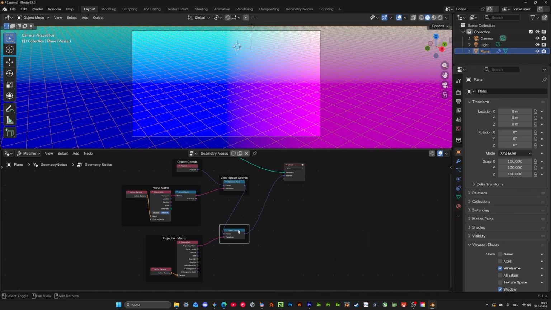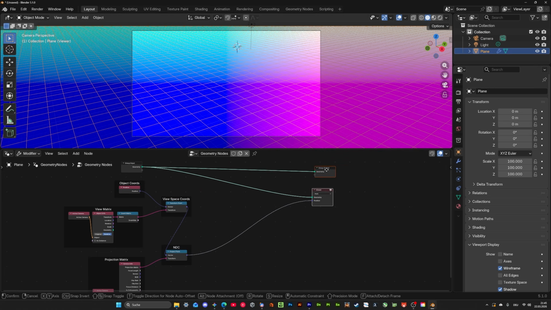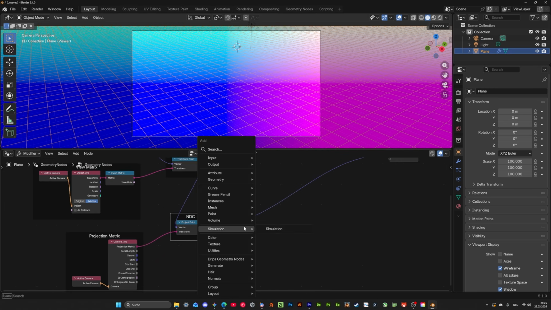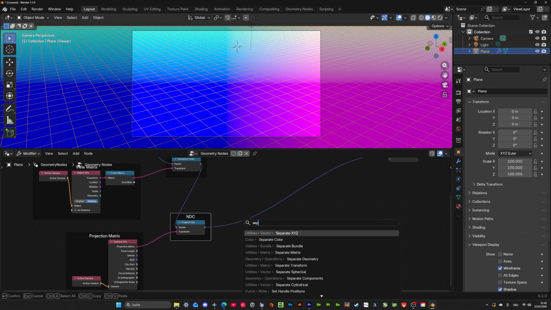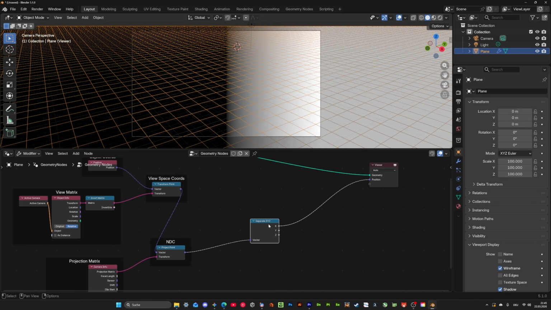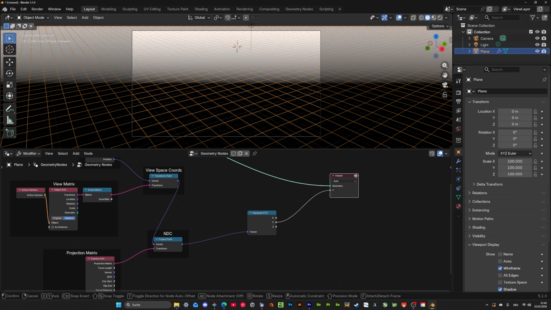So let me first quickly rename this. So I name this NDC, short for normalized device coordinates. And to have a better look at the coordinates, I take a separate X, Y, and Z node. And here I can view each axis individually. So this is our X, and here we have the Y coordinate.